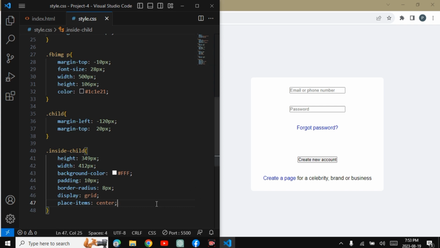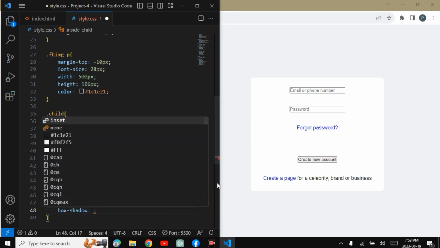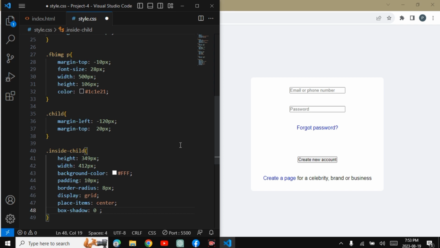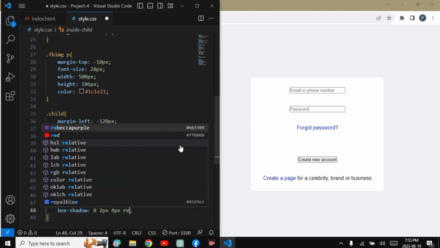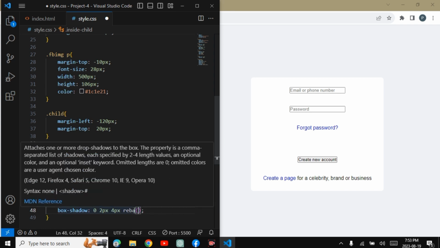Now let's give it a box shadow to look a little bit shadowed at the end of this box, like this. I'll show you how I got it. I'm giving 0 pixel to the X offset and 2 pixel in the Y offset and 4 pixel surrounding blurriness. So I'm using an RGBA value, RGBA.